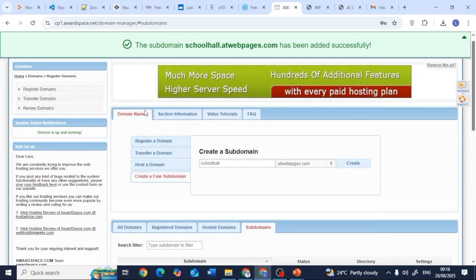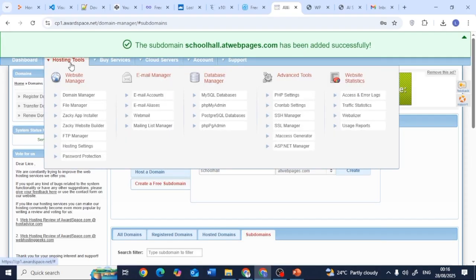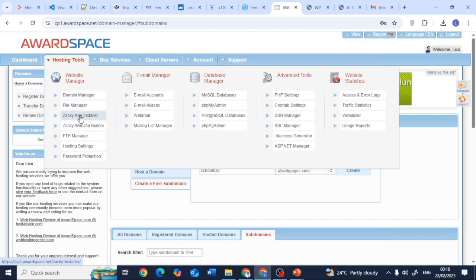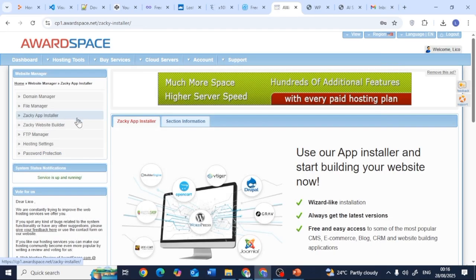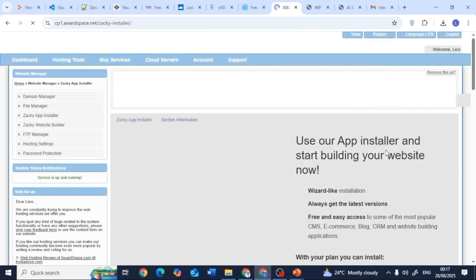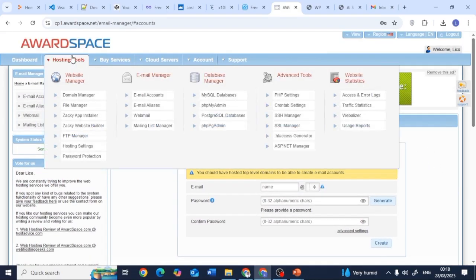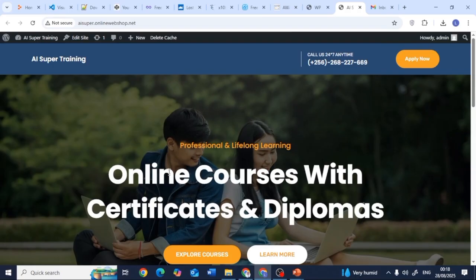This is nice. So when you're done with this, you go back to this menu, then you come to Zacky app installer. Then we click on that to install the app. Okay, so we can come here and click on browse and install app. Then you follow the process that we did before and click to install. This email is not available. So that is it. This is our website and it looks beautiful.